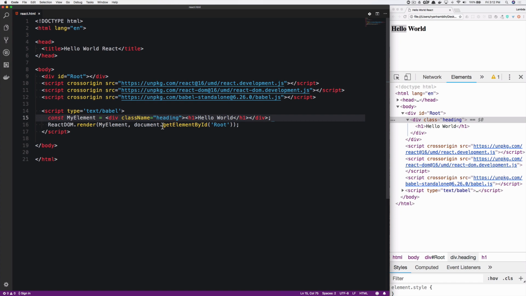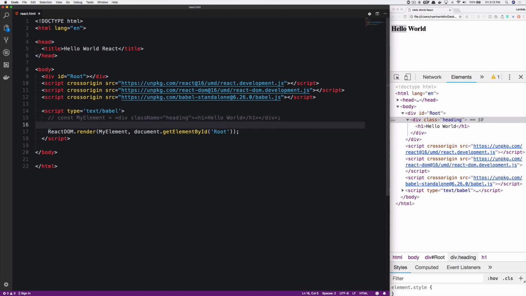So if a component is a function that returns some sort of HTML looking JavaScript or JSX, if we were to convert this over to a component, what are the processes, what are the steps that we would have to take to get there? Okay, let's go ahead and comment this one out. Don't follow along with me yet, just watch me do this.